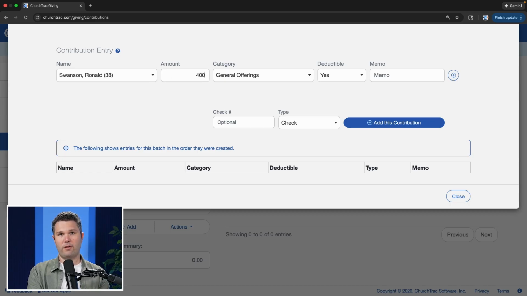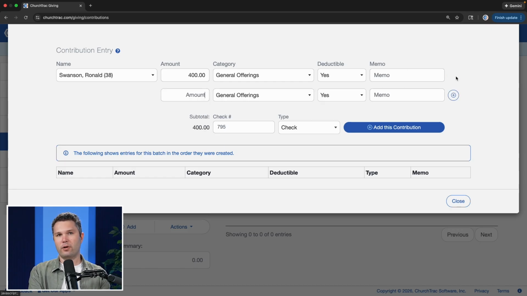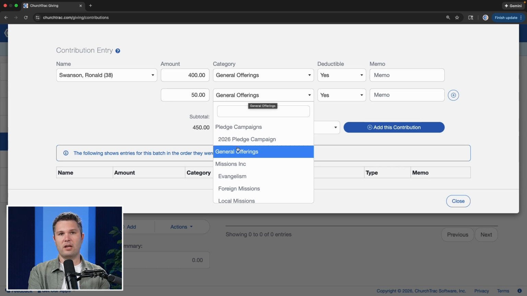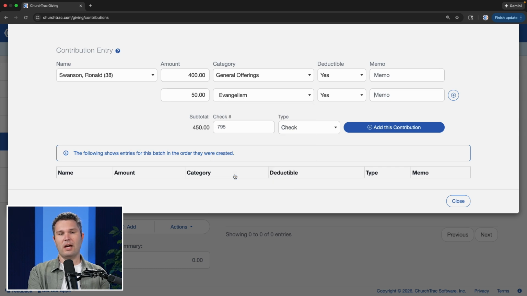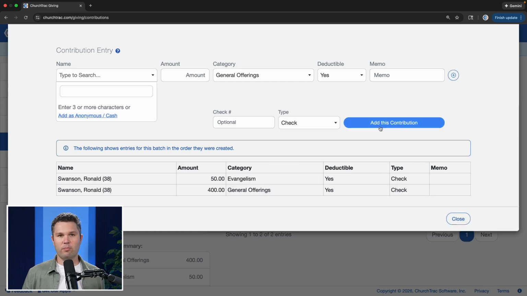So I'll go ahead and put in $400 to general offerings, and I can even put a little memo there. I can select whatever the check number is if that person gave with a check. Now, one thing I do want to point out is you can have multiple areas a person's giving to. So like, let's say Ronald actually wrote a check for $450. 400 went to general offerings, and Ronald also wanted $50 to go to maybe like our missions income or evangelism. Then I can select that and go ahead from there. So that way you can see same check, but the total is $450 for those two different items. Add this contribution. That's the process, pretty straightforward.